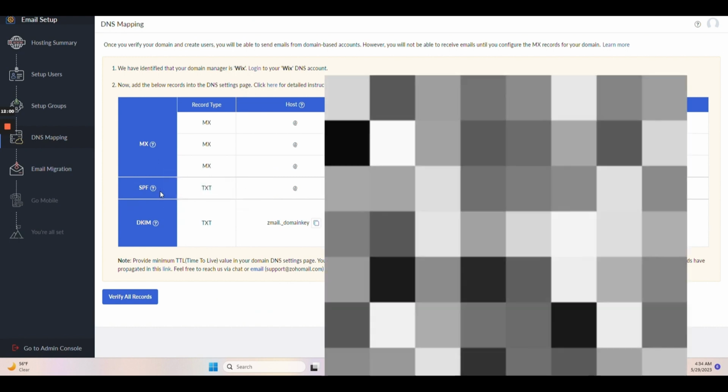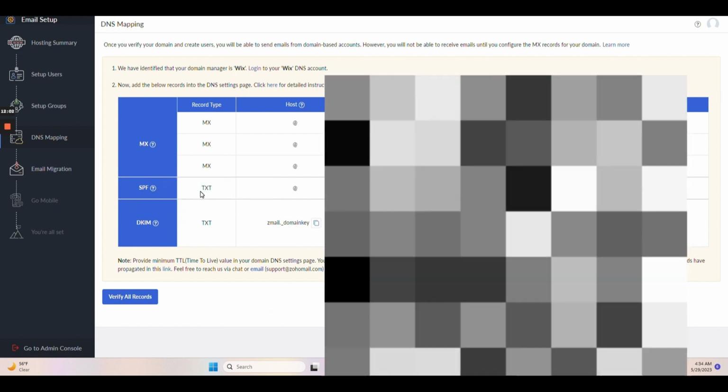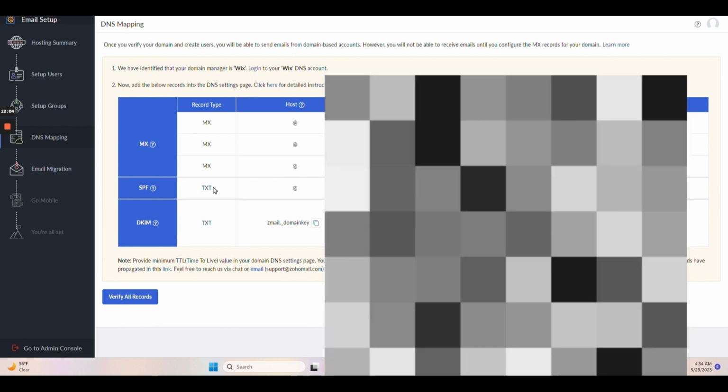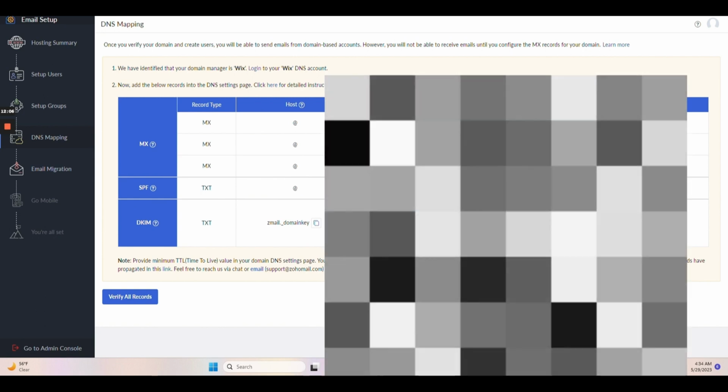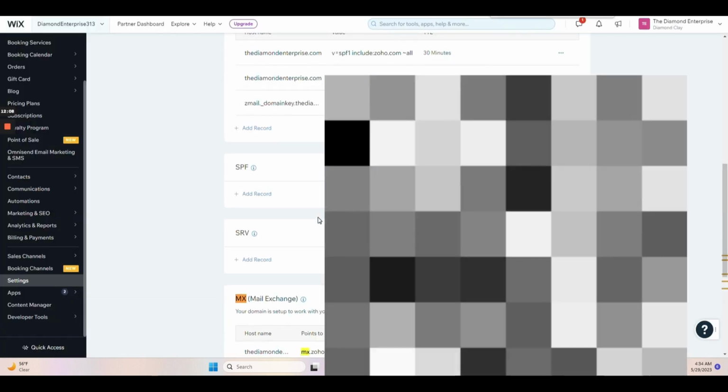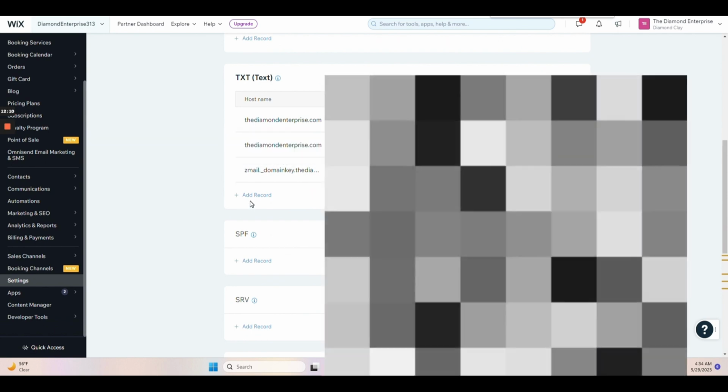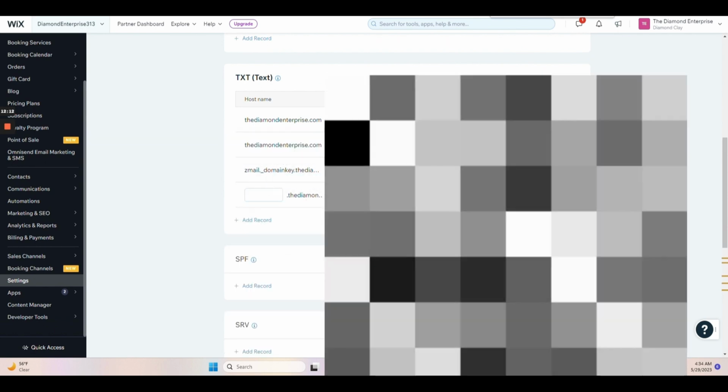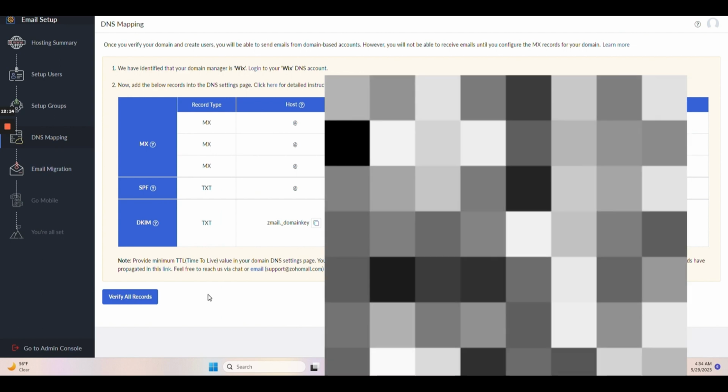Now, for the SPF one, what you're going to do is go and find text. Okay. You're going to copy this here. You're going to go under text, and that's when you add a record and you paste that value on there.